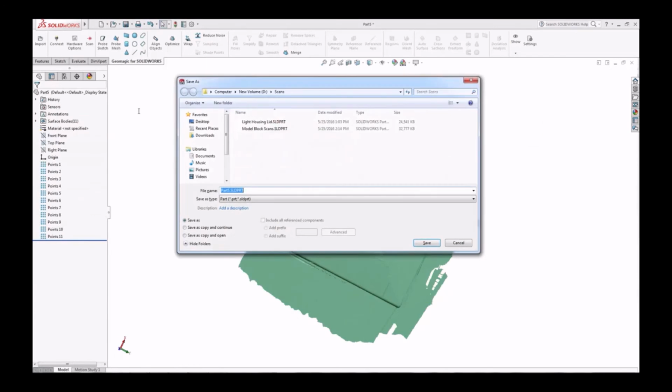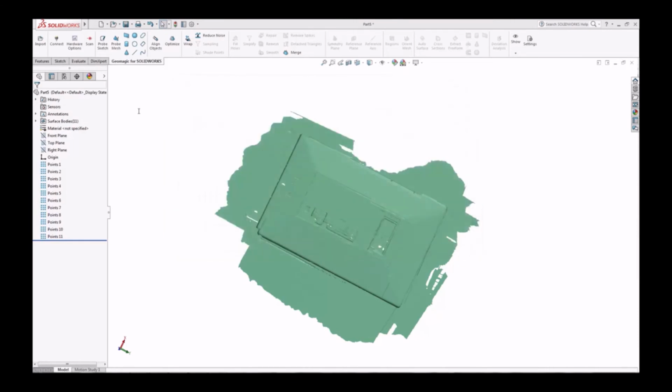Save your finished scan and go to next steps. It's that easy. SOLIDWORKS with Geomagic.